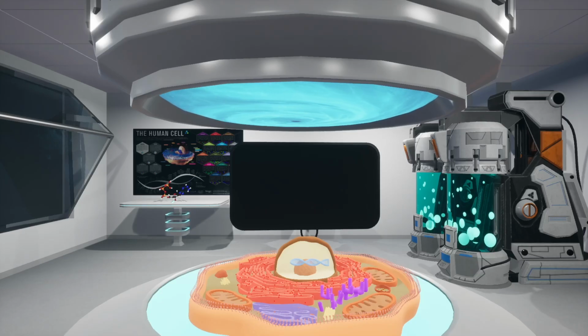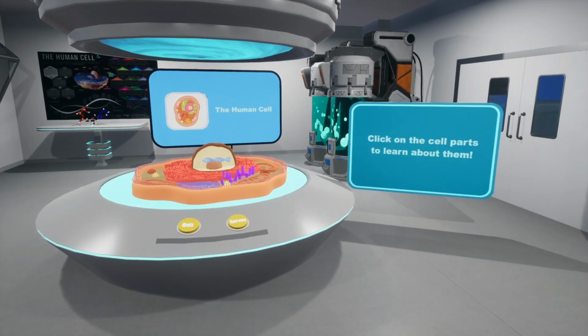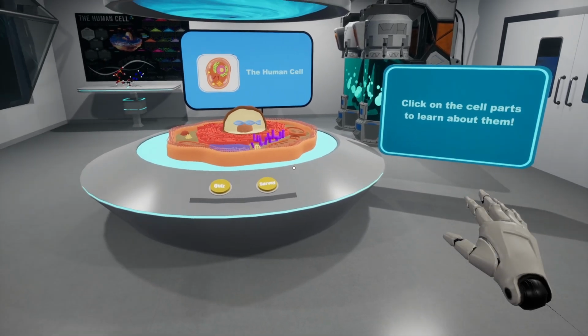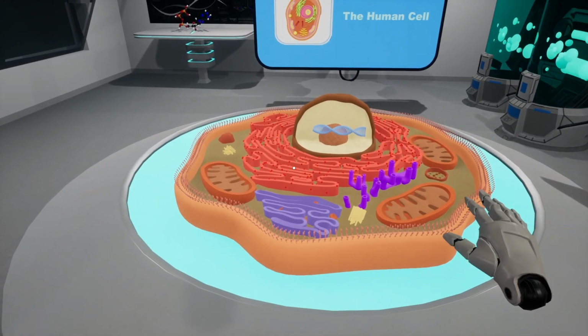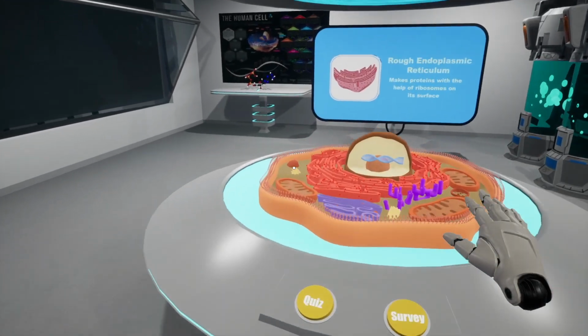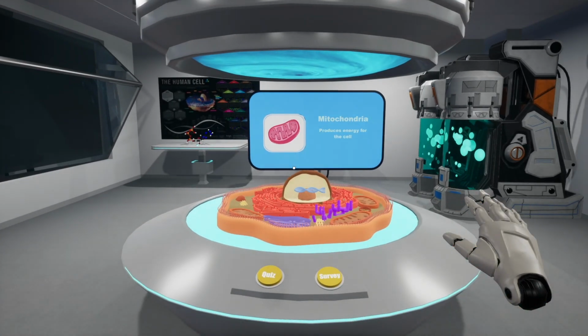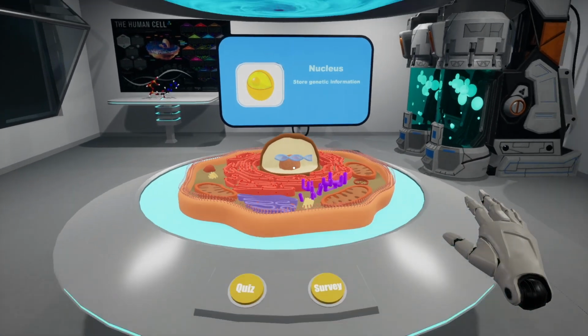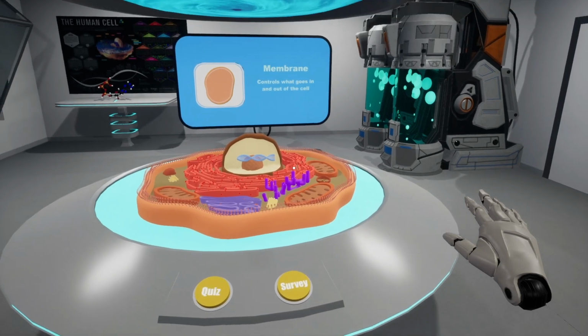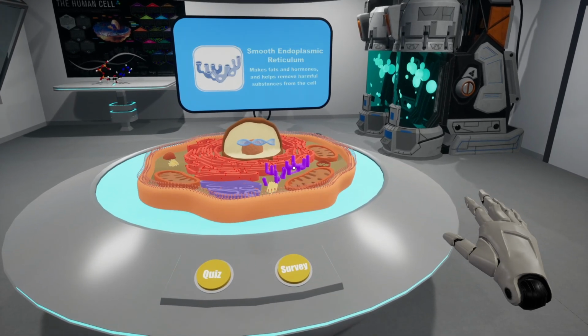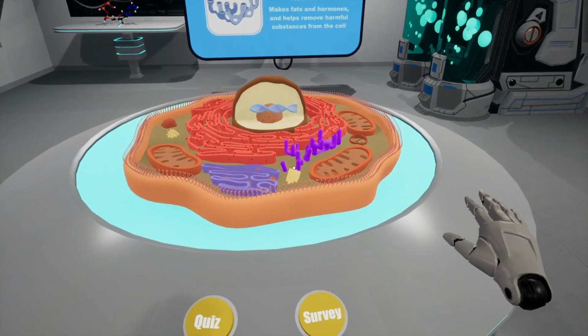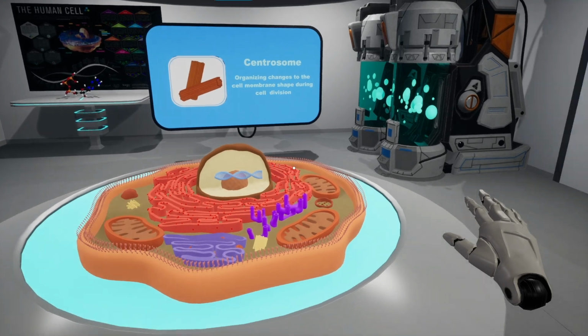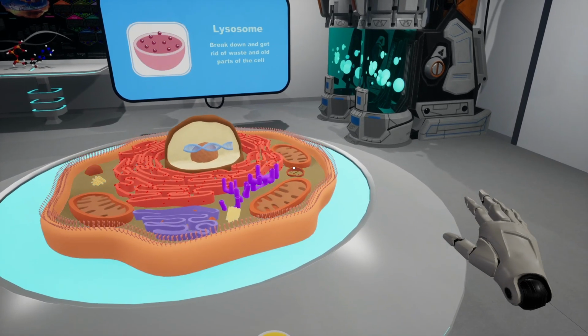Our lesson is about the human cell. We need to click on the cell parts in order to learn about them. We are going to make the quiz about the parts and their functions.